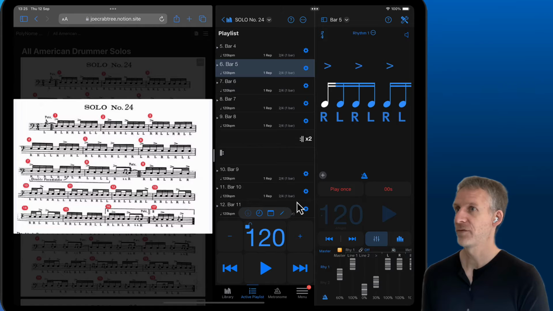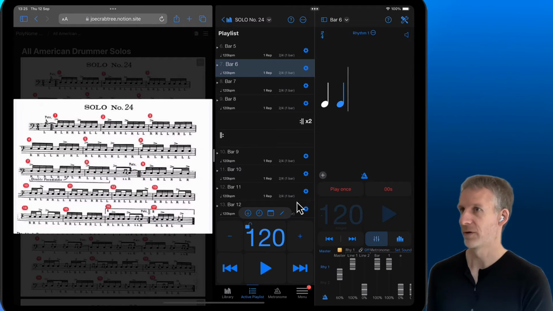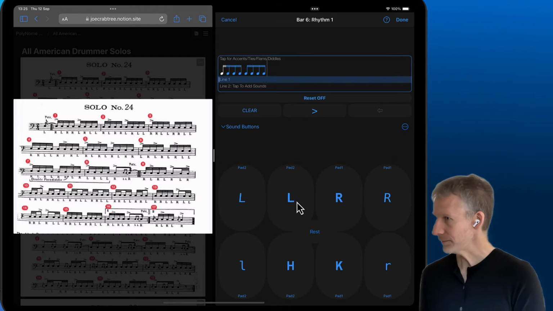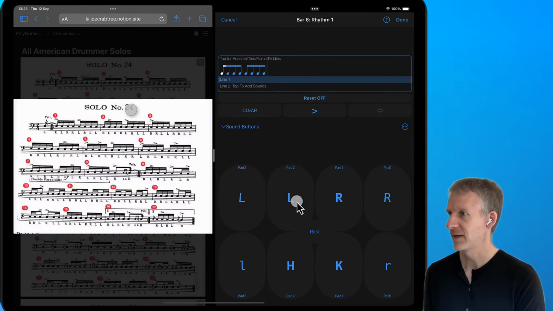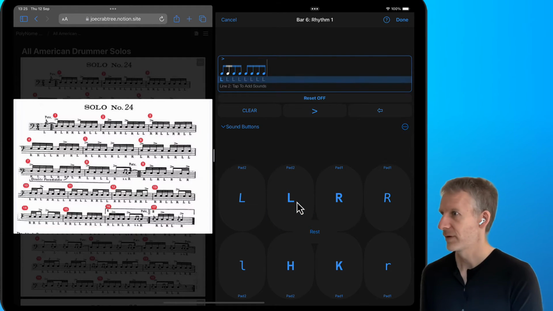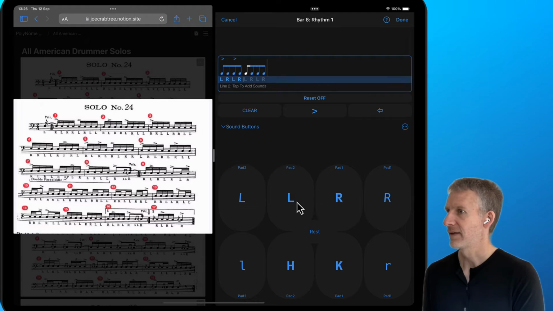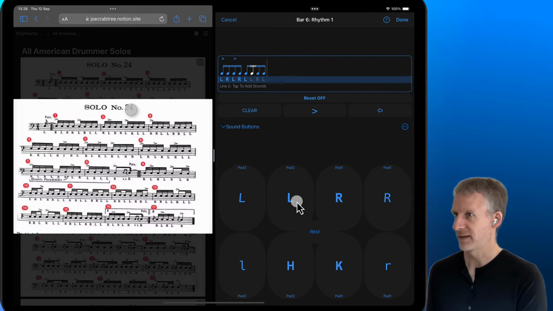So that's bar 5, right arrow to bar 6, Control 1 to edit, delete, 4, 4. So I'll do Option A for the accent, left, and then a right, Option A for the accent, left, right, and then left, and then Option A for the accent, right, left, left.